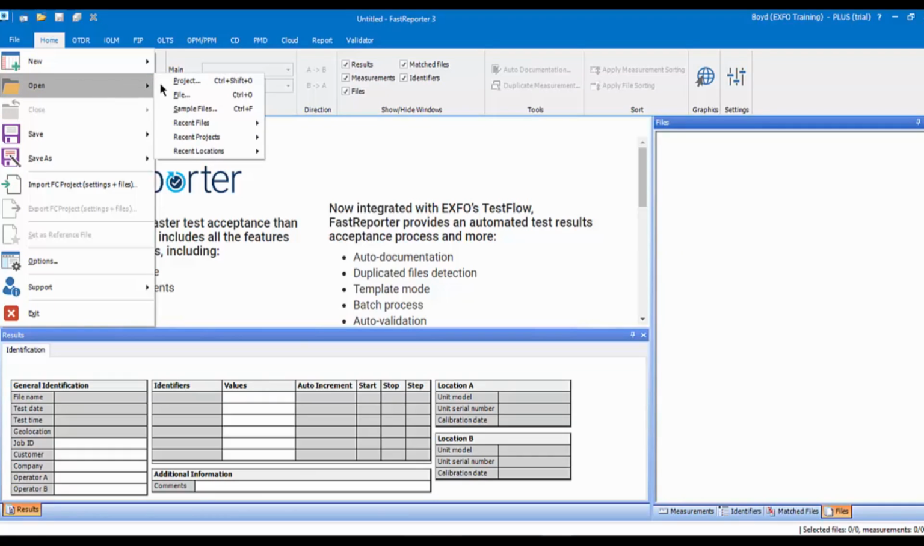I can open a project I've already been working on. I can open a file that's on my computer. So if we've done some testing, we've saved those files, whatever type they happen to be, they're compatible with FastReporter. Here's where I can go and search my computer for those files. We have included some sample files.